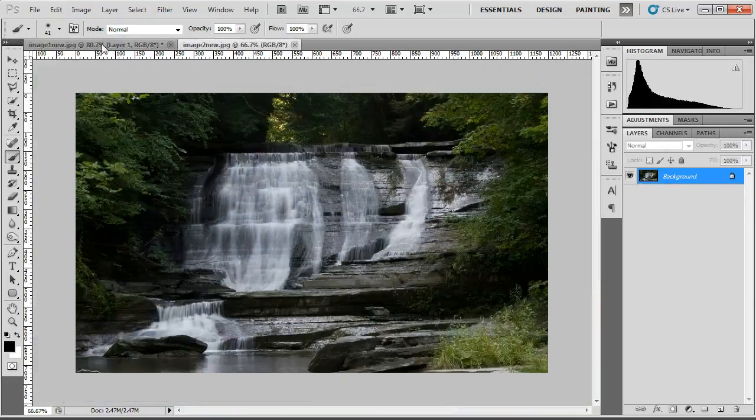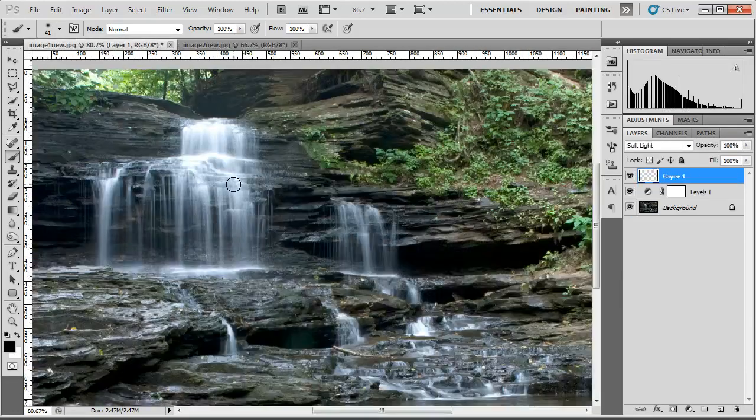I think we're good here. Whoops. And there we go. Now I can change the size of my brush. Okay, so I'm going to use the left and right brackets to change the size of my brush dynamically as we go. So if we want something a little darker, we can make something a little darker.